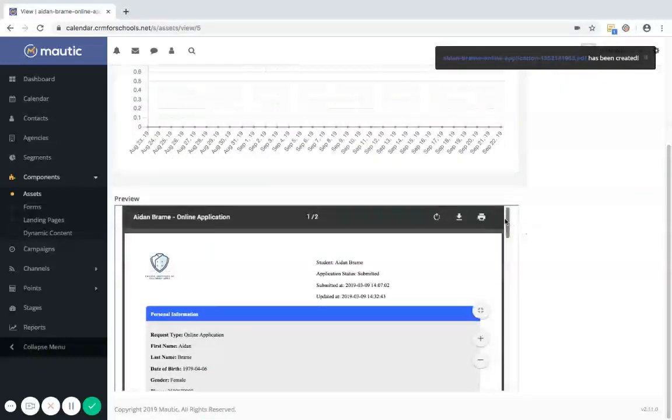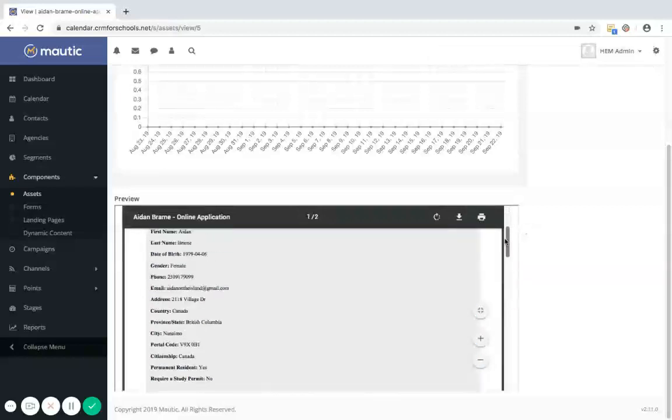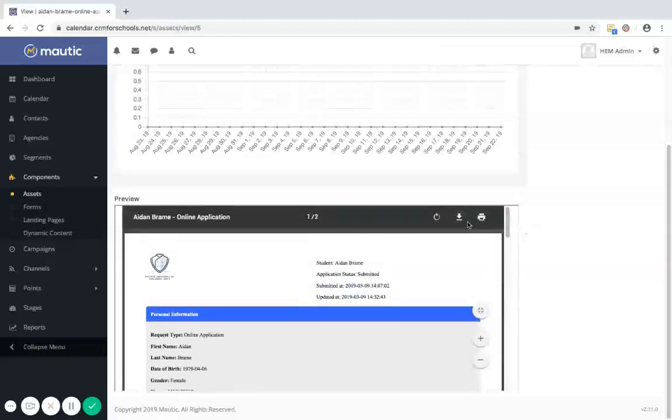You can preview the file, download it or print it.